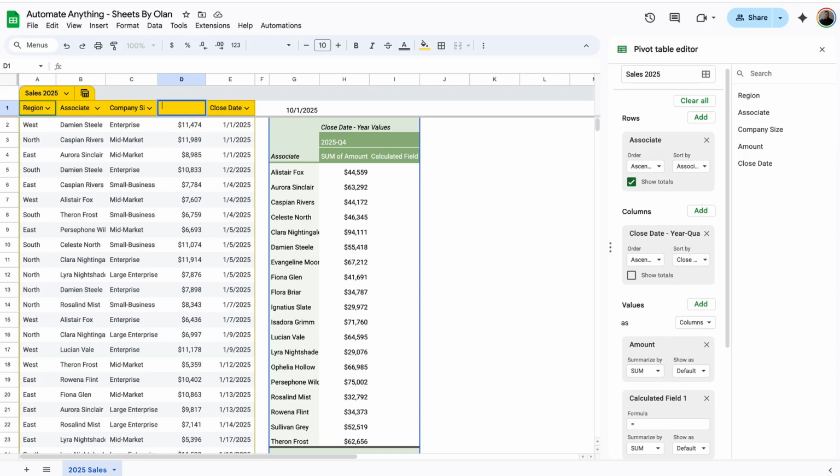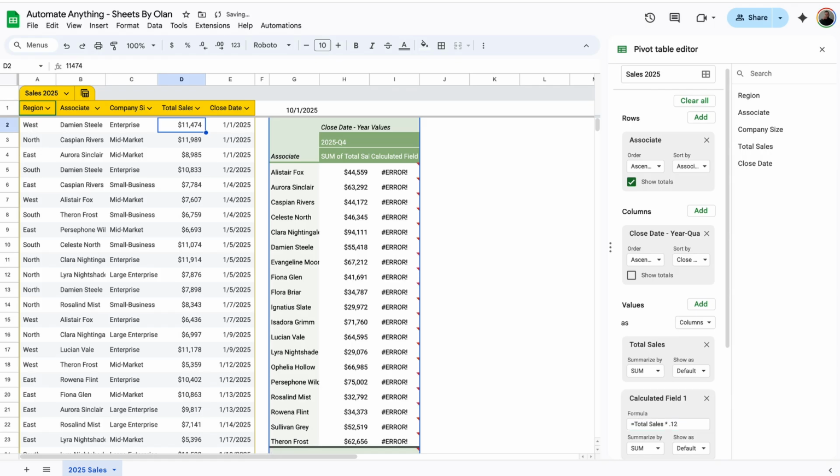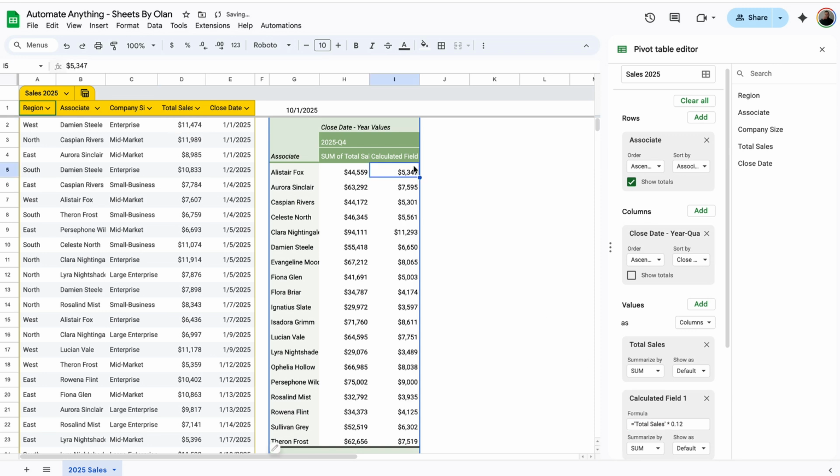Now let's say instead of amount, it's actually listed as total sales, which is multiple words. If you try to type in total sales times 0.12, you're going to get an error message. And that's because it's two words, not one word. So all you need to do is wrap that name inside of soft quotes and it will work the exact same. So if it's one word, no soft quotes are needed. And if it's two words, you need soft quotes for it to work.